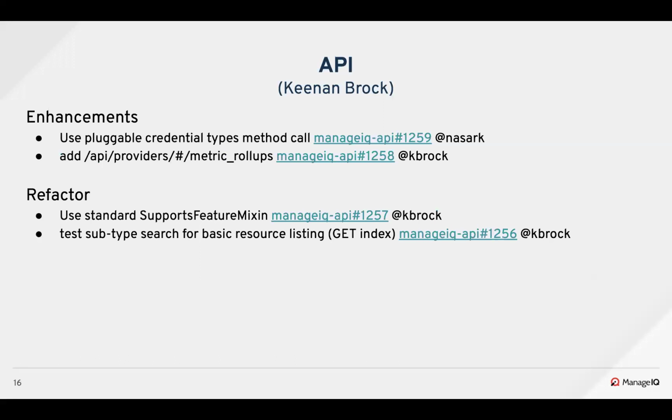Hello all. So we have some enhancements, a little bit of refactoring. Nassar added the pluggability. Sorry, this is 2 weeks old, but he added credential types for pluggability in the core, and then he moved that over to the API as well. I added the ability to have metrics rollups for a particular provider. For UI, I had requested that.